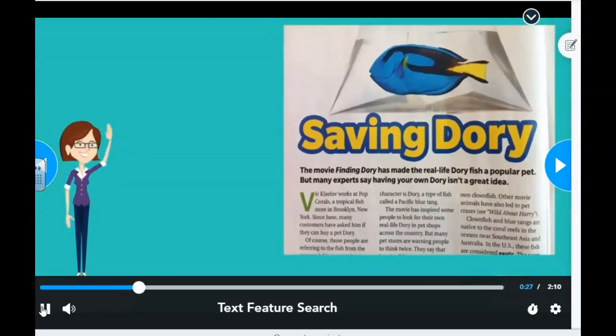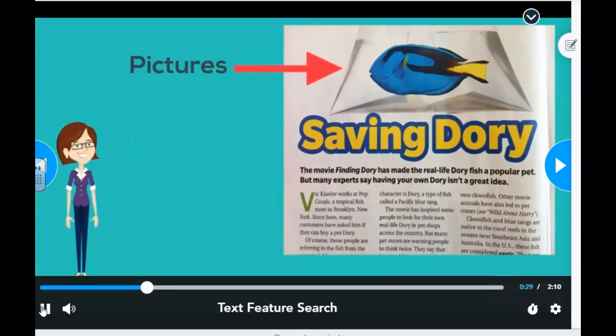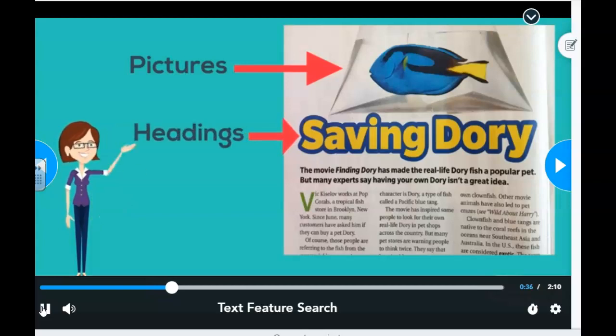The first text feature you might see would be pictures. The author gives you pictures to help you create a mental image and get a visual for what you're reading about. Next are headings. Headings are there to tell you what the article or story is going to be about.